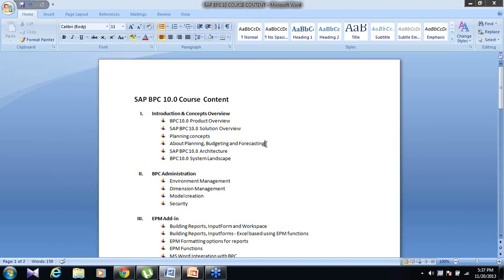After that, the SAP BPC 10 architecture, so how the system looks. And finally the BPC 10 system landscape. How is the system landscape maintained for BPC? Is it maintained like the other SAP systems, or is it something else? We discuss this here. This is the first unit.